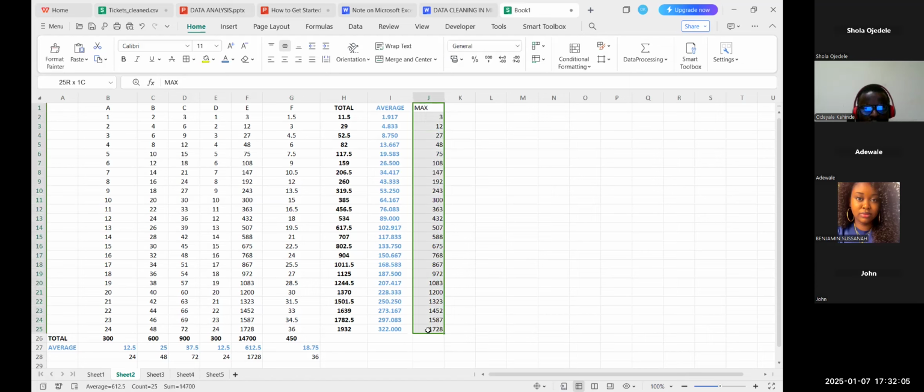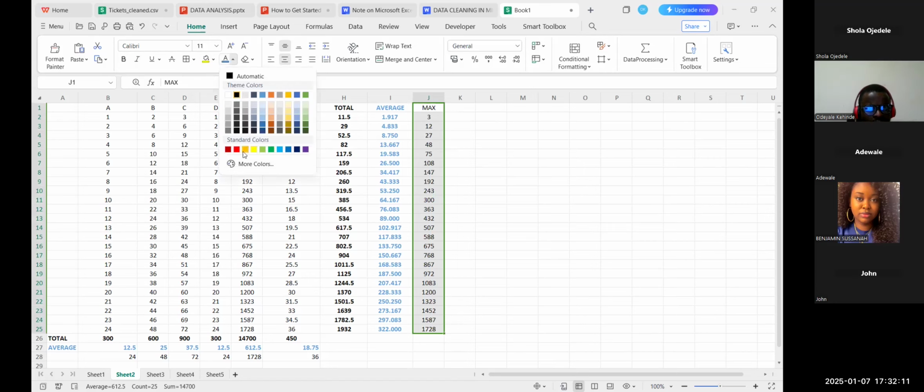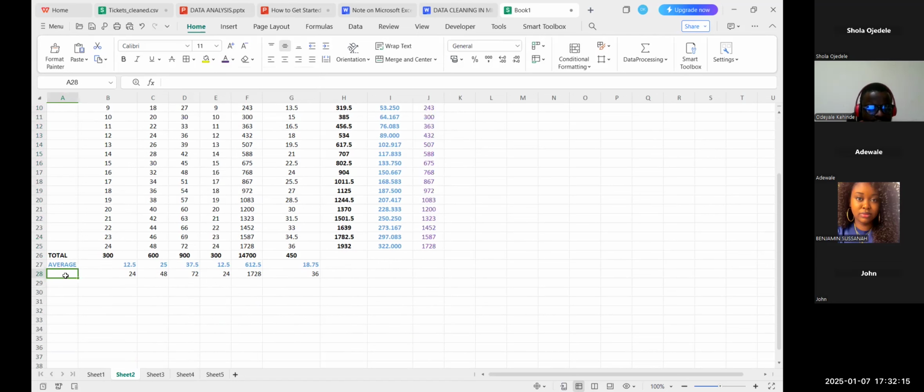So all these are basic functions. So this is maximum. All these are basic functions. I will give you a note on this, so you also practice it at your leisure time.